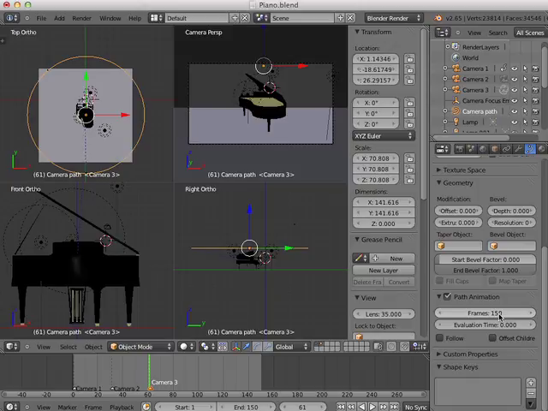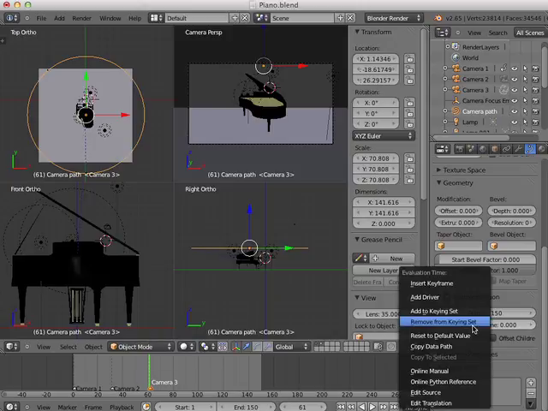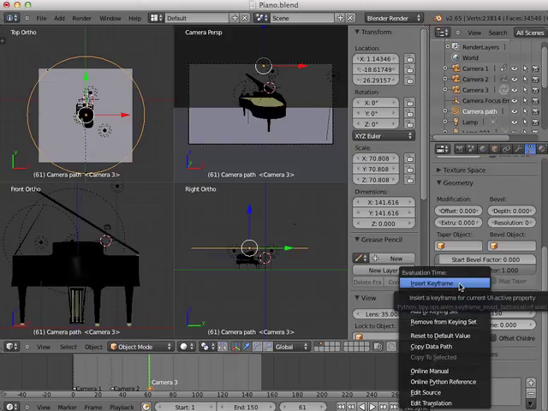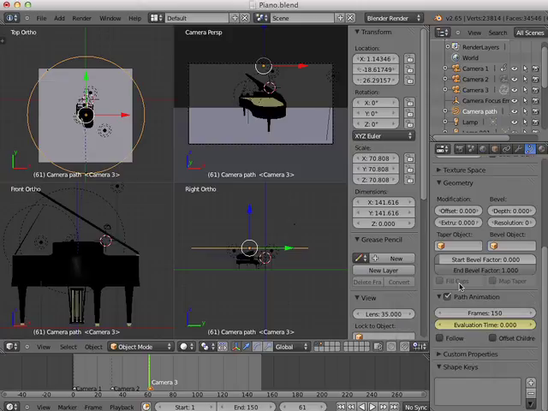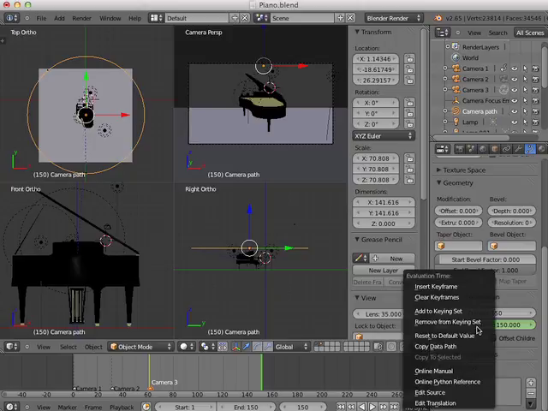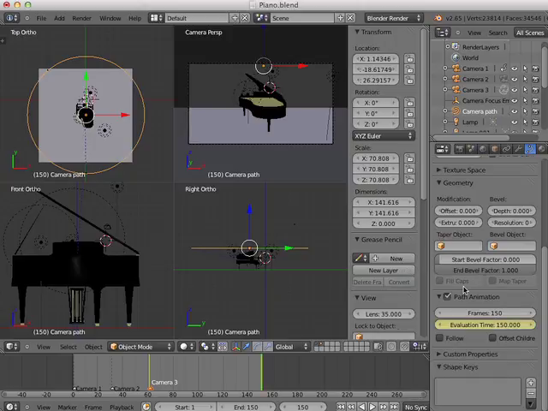While still in frame 61 on the timeline, I'll set the evaluation time to 0, then right-click the evaluation time box and select Insert Keyframe. This starts the path animation on frame number 61. I'll then go to frame 150. While in frame 150, I'll set the evaluation time to 150. Then right-click the evaluation time box and insert a keyframe. This will set the end of the path animation to frame 150.